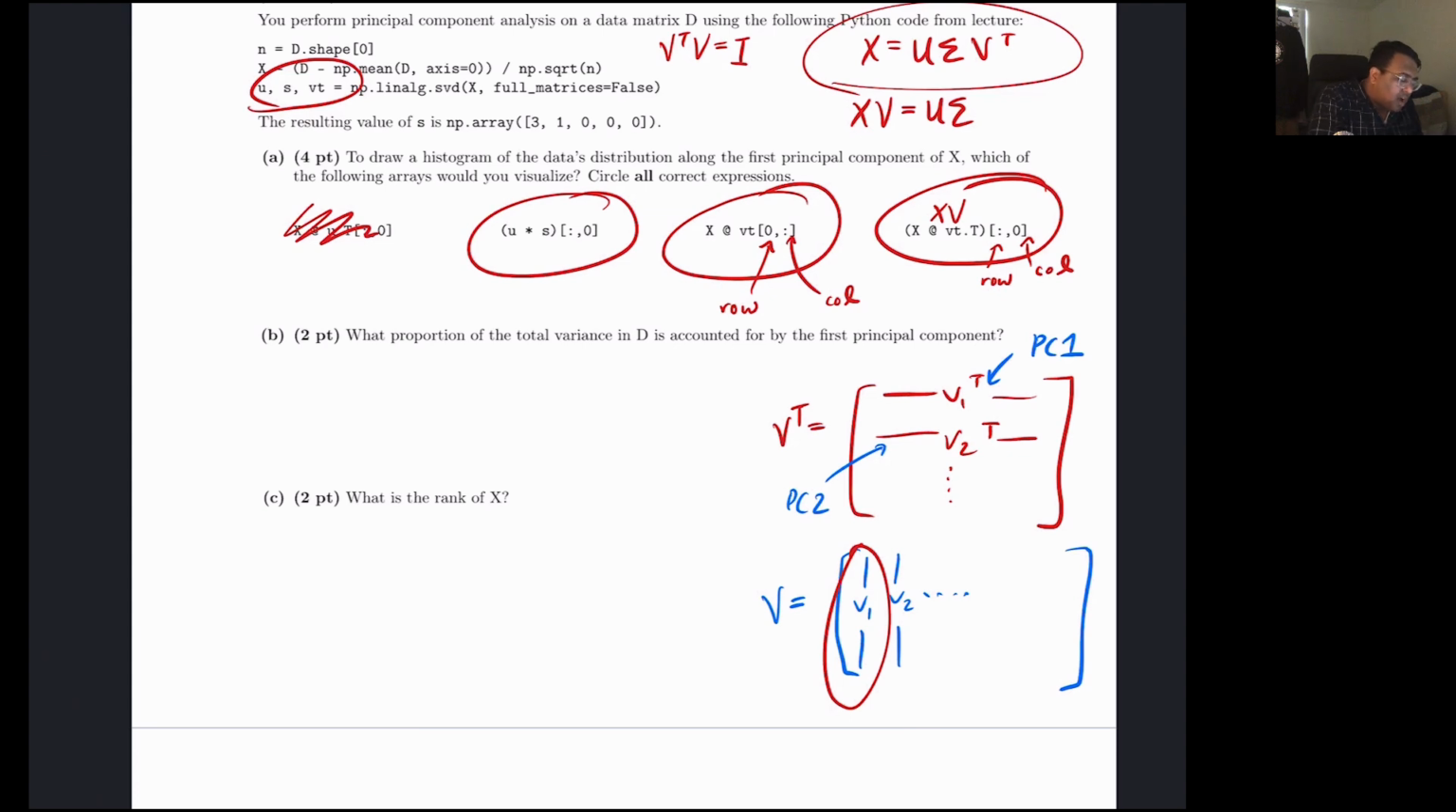The reason that we use a star in the second option, but an @ sign in the others, is because the star is for element-wise multiplication, and here, S is a vector or an array as opposed to a matrix. Okay, and the difference between sigma and S is that sigma is just a diagonal matrix with the entries of S on the diagonal and zeros everywhere else. So when we do full matrices as false, it gives us this S as a list as opposed to a diagonal matrix, but the interpretation is the same. So that sort of justifies why options 2, 3, and 4 are all correct.